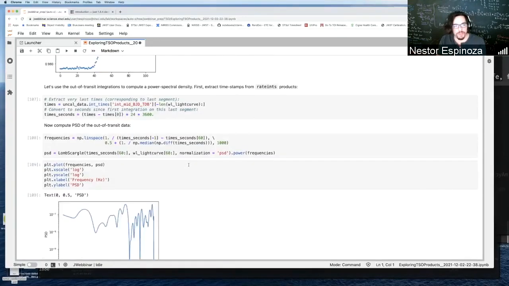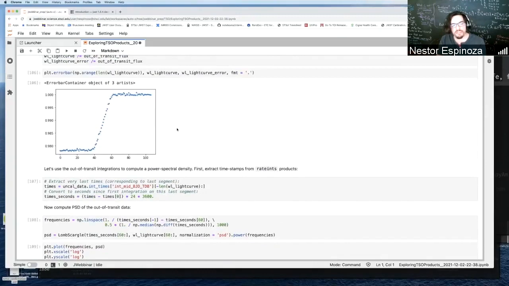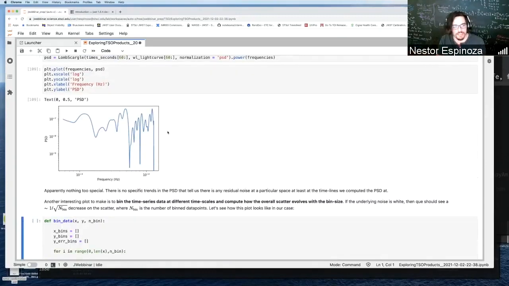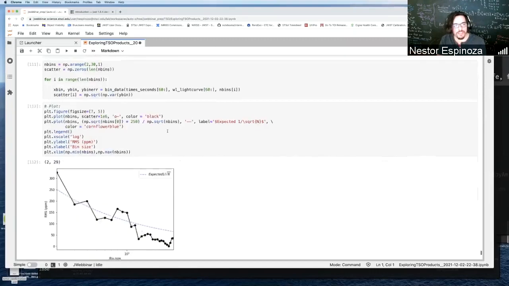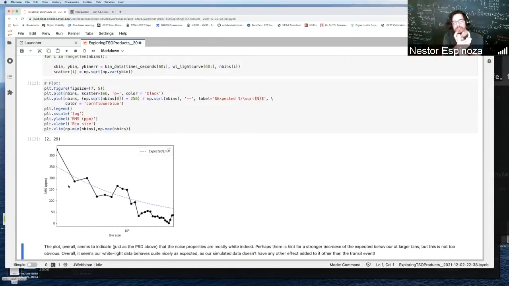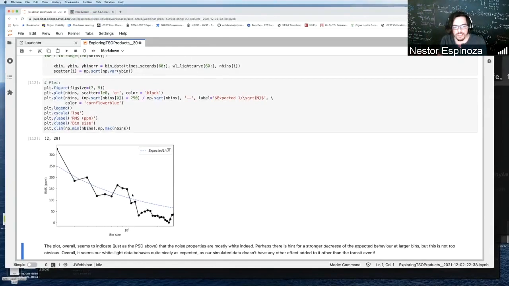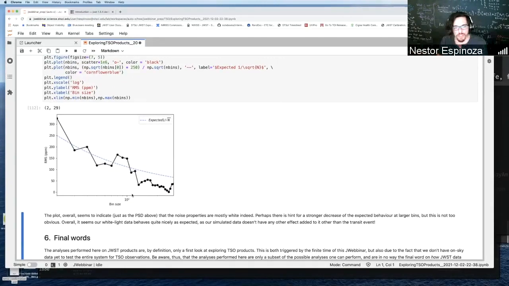What I'm doing here is plotting the power spectral density of the out-of-transit data. There's nothing, so there's no correlated noise actually added to this data. Or you can also do Allan variance plots, in which you bin your data at different bin sizes and plot the scatter of your time series as a function of those bin sizes. If it is white noise, so if you don't have correlated noise, this should follow 1 over the square root of n. If not, then you should see some variations around it. And again, here it just shows the expected behavior of 1 over the square root of n.